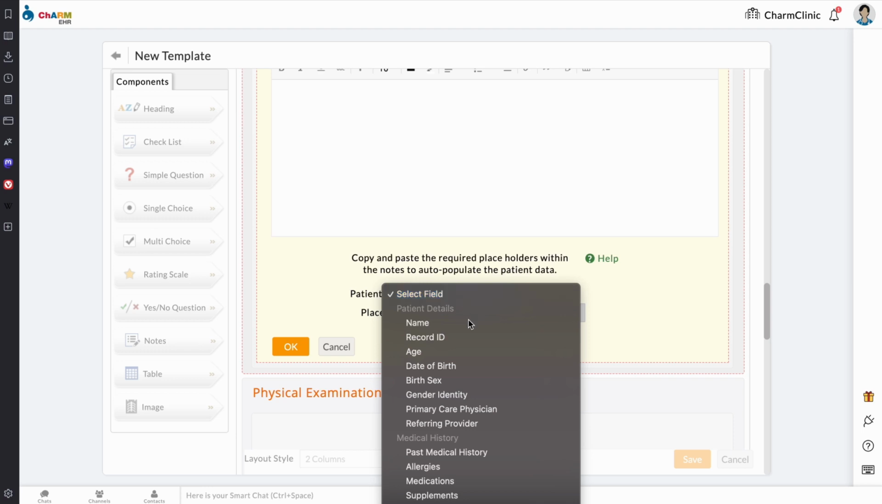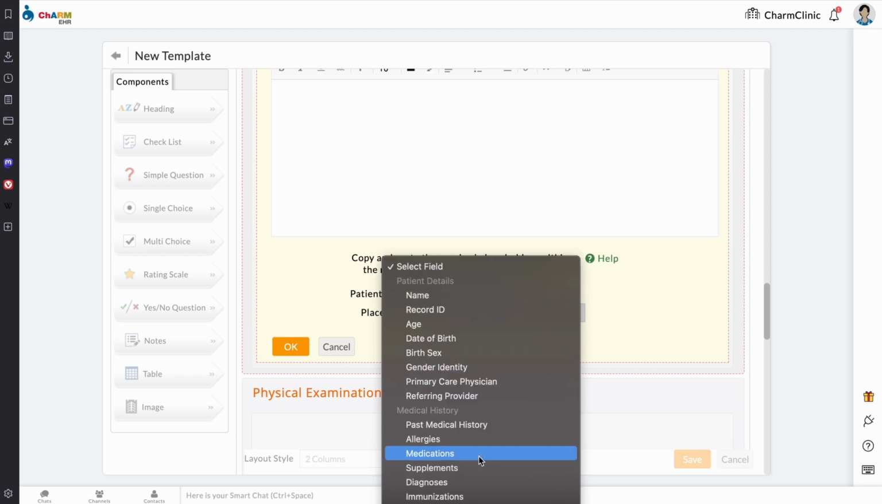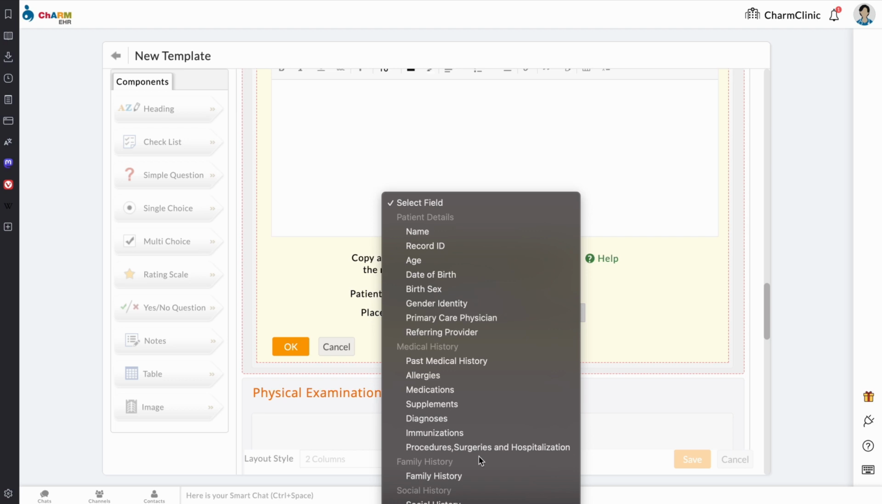So I can make it pull information from various parts of the medical history if I need to. Copy and paste that information from there. Family history and social history. I can also go and just put in the patient's name, age, date of birth, gender identity, and whatnot.